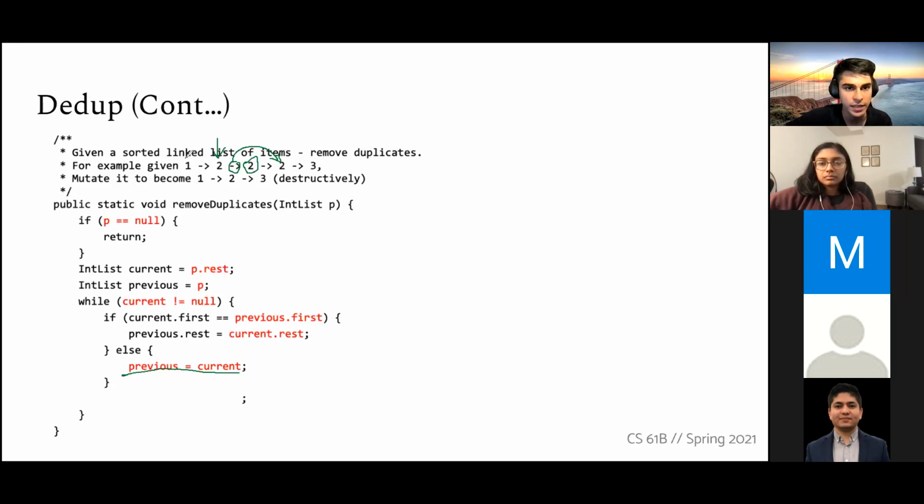But now let's look at this sample. Let me erase this up a bit. Cool. Let's look at the first example, right? Given that previous is equal to 1, and given that current is equal to 2, are those values equal? Is previous.first equal to current.first? No, it's not. So what do I do in my clause? Well, I want to keep moving forward, right? How do I keep moving forward? I want both my variables, I want current to move forward and I want previous to move forward.